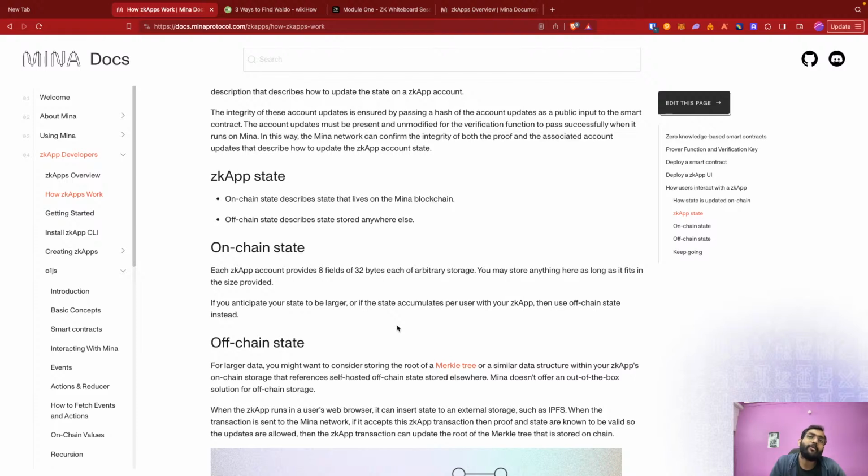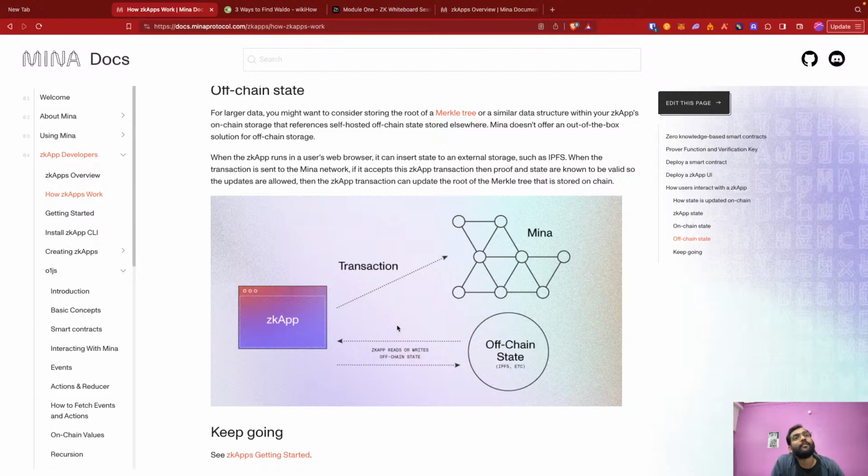MINA doesn't offer an out-of-the-box solution for off-chain storage. When the zkApp runs in a user's web browser, it can insert a state to the external storage such as IPFS. When the transaction is sent to the MINA network, if it accepts the zkApp transaction, then proof and state are known to be valid, so updates are allowed. Then the zkApp transaction can update the root of the Merkle tree that is stored on chain.